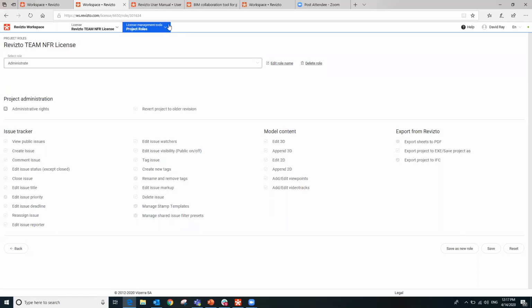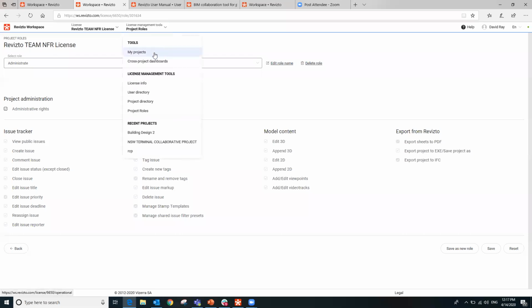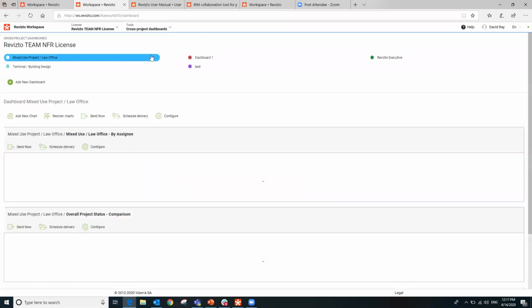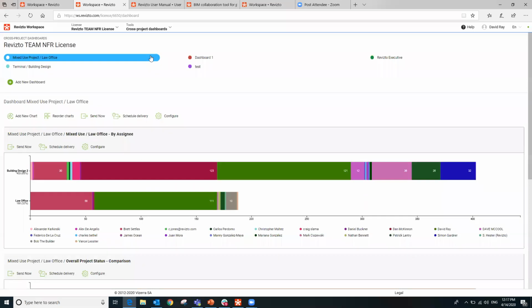So another thing I want to touch on is under tools, you'll notice the cross-project dashboard feature. This is another license-level tool that can be utilized for cross-referencing project issue status on multiple projects and tracking that information by use of charts. Nothing major changed here except for the location of where to get to this feature. And also some of these settings used to be down at the bottom right and are now at the top left.